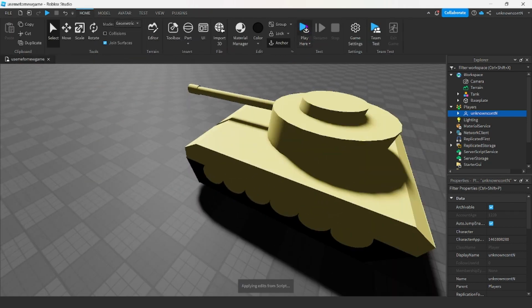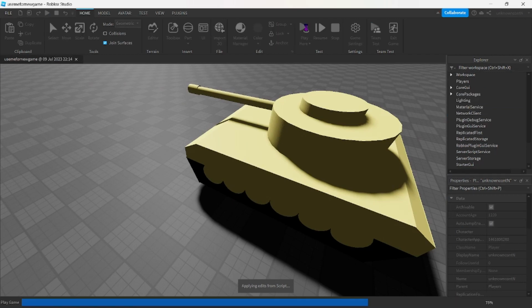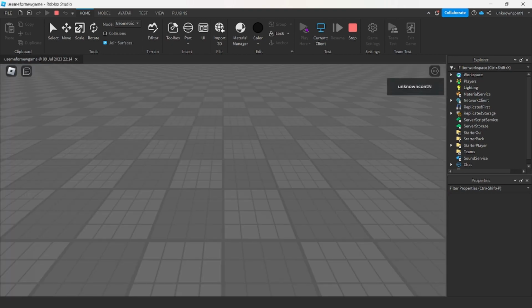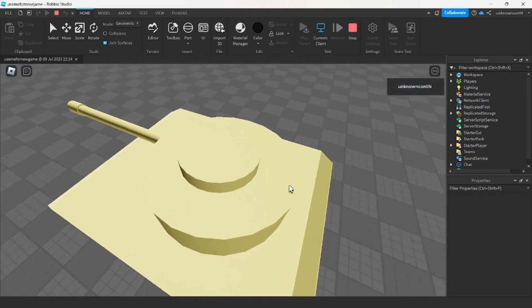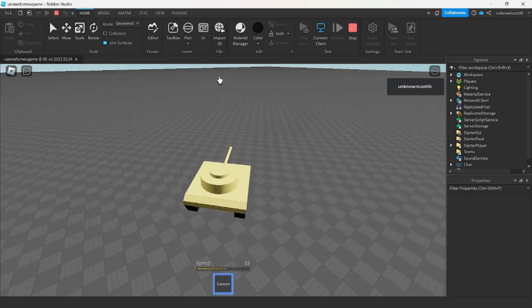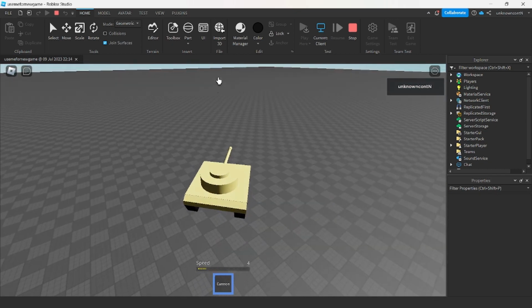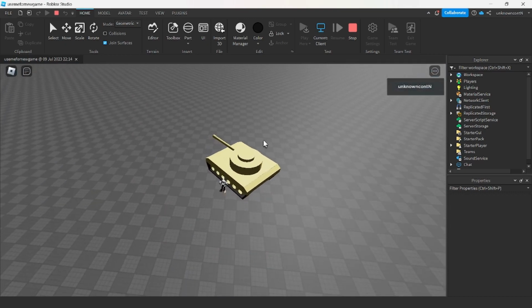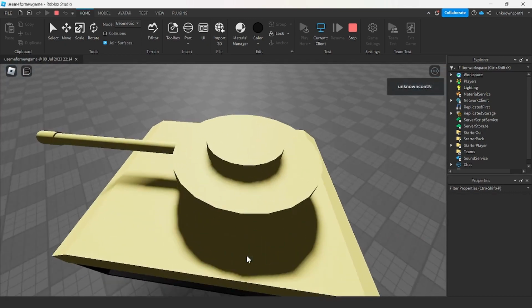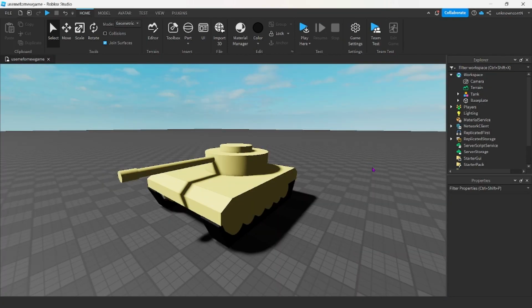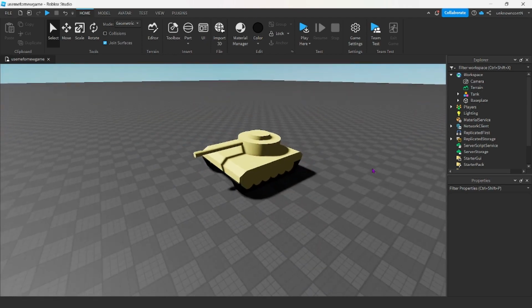So if we go ahead and play this, and we are in our tank, we can fire it and it works pretty well. Every 3 seconds we can fire again. Alright, but if we unequip and we hop out, as you can see, it still goes away whether we have it equipped or unequipped. And that is how you make a tank inside of Roblox Studio.